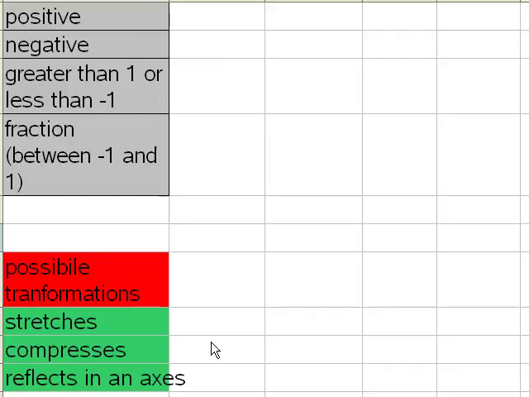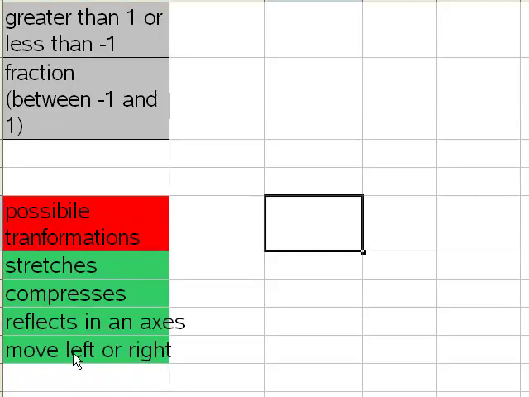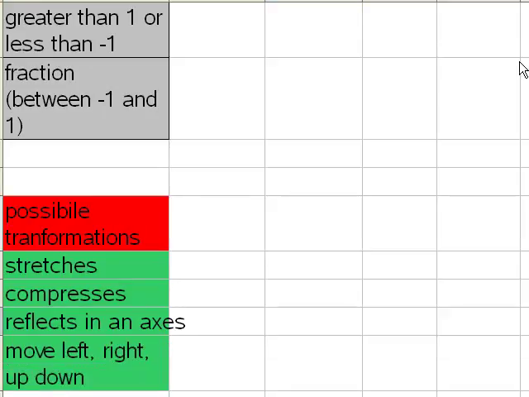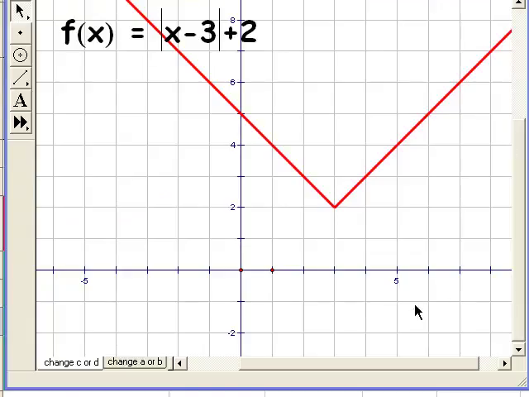Now, in the bottom of this template, you'll notice that I have three possibilities for what can happen when one of these variables changes. You could stretch the function. You could compress the function. It might reflect in an axis, and finally that function might move left or right, or up or down. Did I say three possibilities? I meant four.